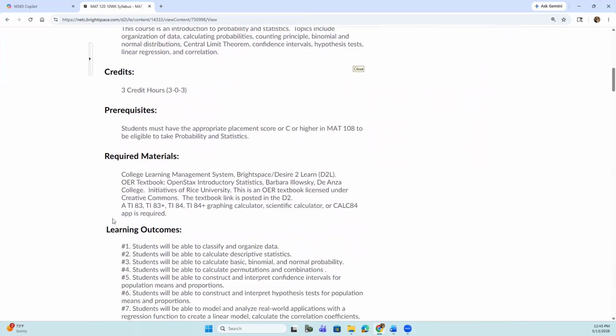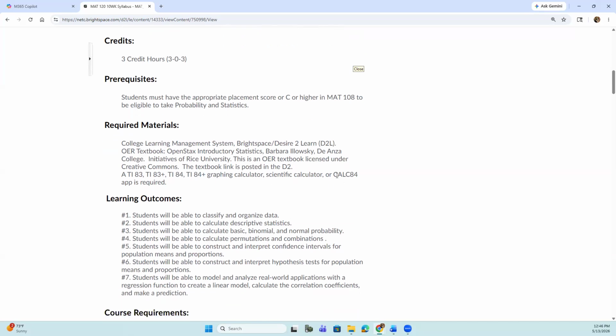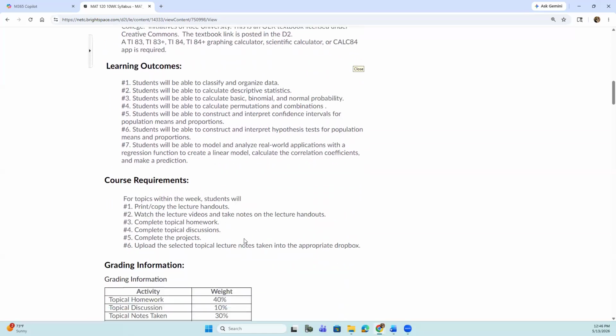So like I said earlier, what's required for this course is using the D2L and the OER textbook. The link is already provided inside D2L. You will not need to purchase any books or print them out. Okay, we just use this for reference. And of course, a graphing calculator is required, or download the Calc 84 app. Here are your student learning outcomes.